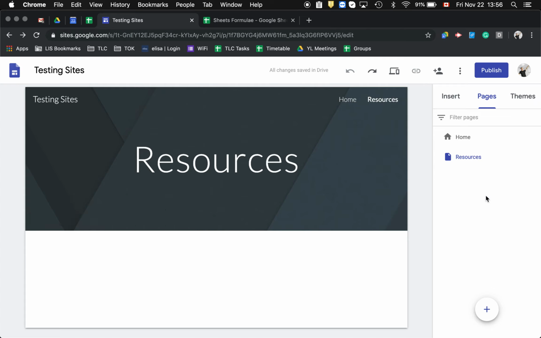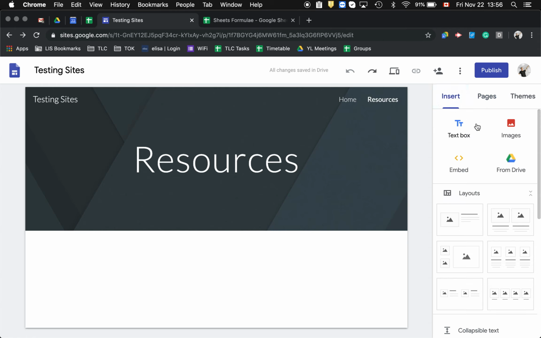Once you've got the framework and you've added the pages in that, as we talked about in the last video, you're going to want to start to insert some content into here. So we're going to talk about inserting images and inserting text for now. You can see there are some other options that we'll go over in other videos. So first, let's look at images.